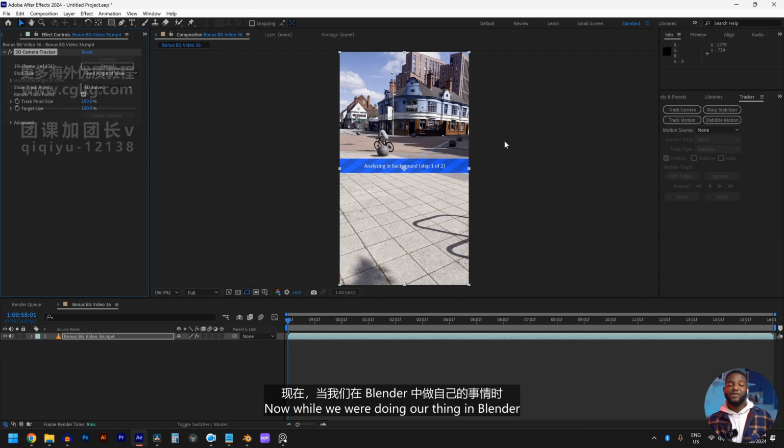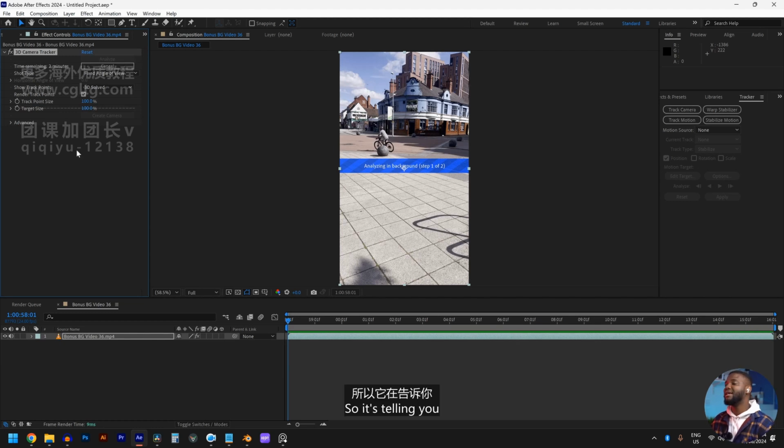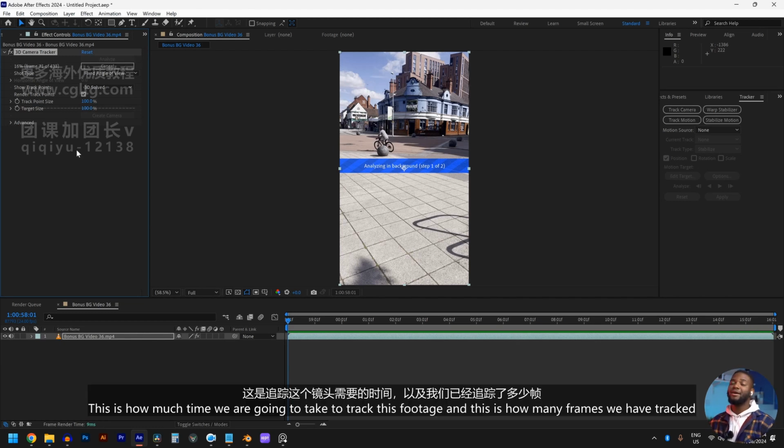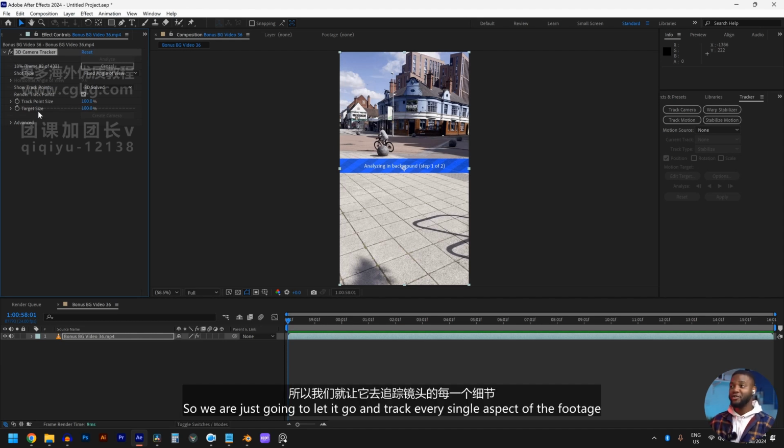Now, while we were doing our thing in Blender, in After Effects, all we need to do is to just sit back and wait and let After Effects do its magic. You can see up here, frame 49 of 433. Time remaining 2 minutes. So it's keeping you up to date. This is how much time we are going to take to track this footage, and this is how many frames we have tracked. So you're just going to let it go and track every single aspect of the footage.